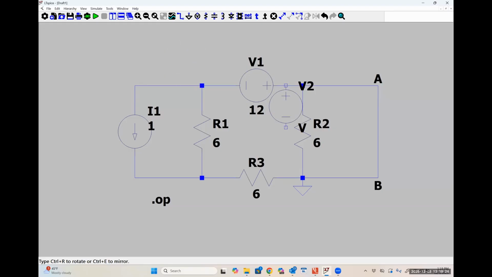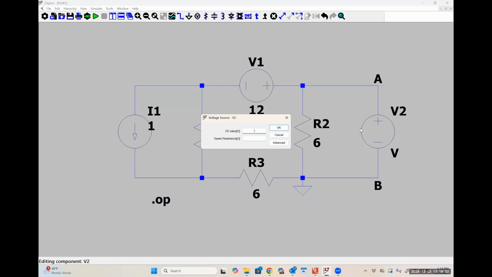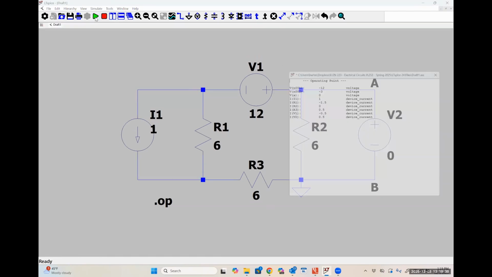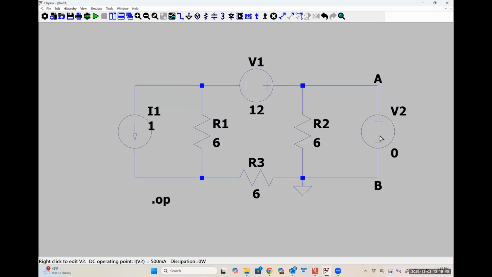So I'm just going to type V here, literally just drop a voltage source on top of this wire, and it will break it and insert it where it needs to be. And then I'm just going to right click this and put 0. Rerun that simulation. And now when I mouse over this guy, it tells me that my DC operating point for this is 500 milliamps or half an amp, exactly what we got.